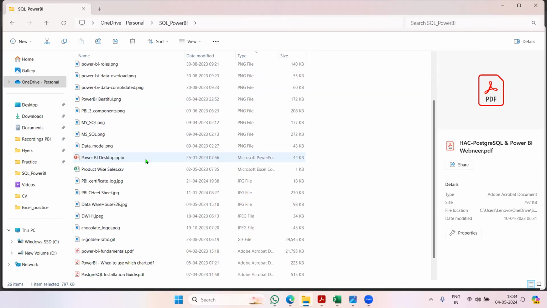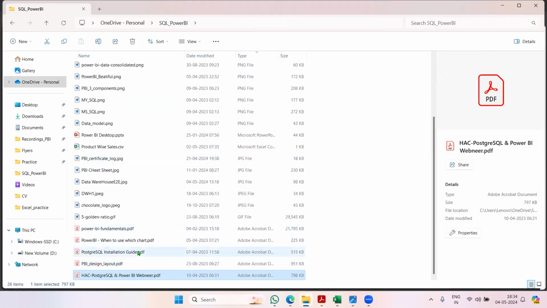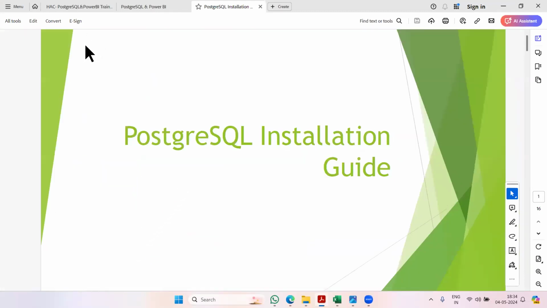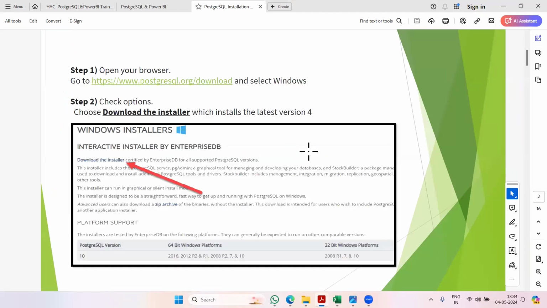Where is the Power BI installation guide? Yeah, this Power BI and Postgres, again they have similar names, so at times I get confused. PostgreSQL installation guide, right? Whenever you want to install PostgreSQL, you need to go to this particular site.